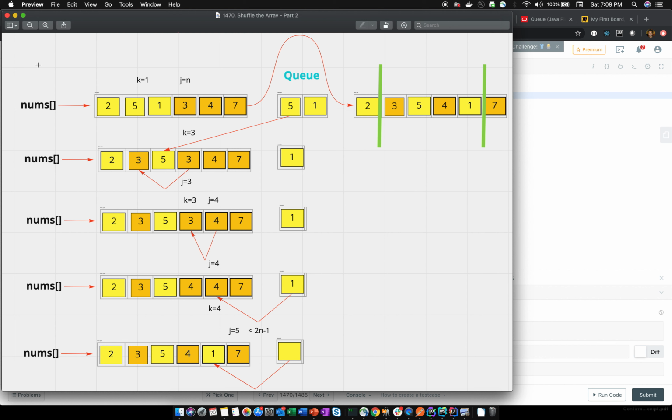So here you have an example called nums, the original array. You have 2 5 1 3 4 7, and then the output should be 2 3 5 4 1 7, which you can see from the example as well. Now, one thing to notice here is we are not going to modify the 2, which is the first element, and we are also not going to modify the last element, which is 7. So we need to just work on this section.